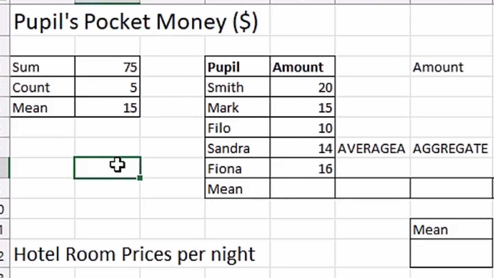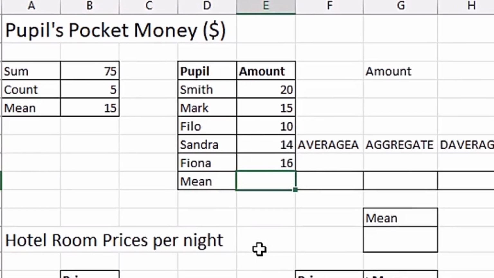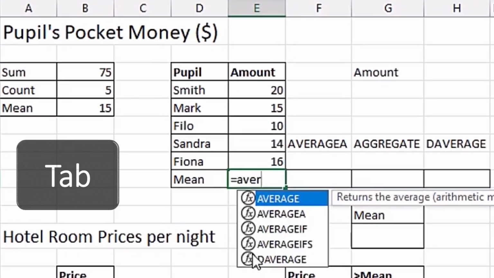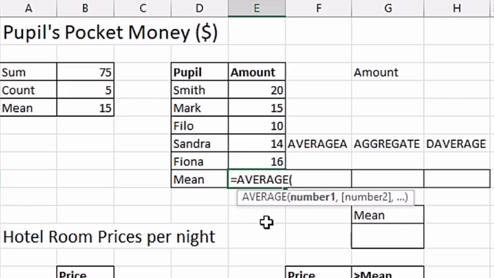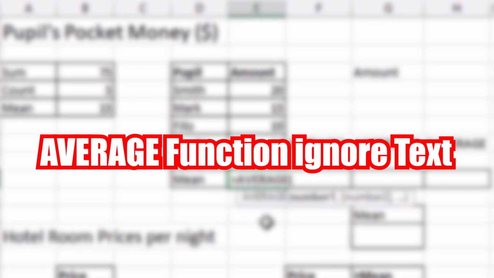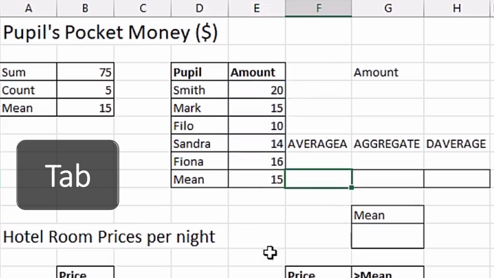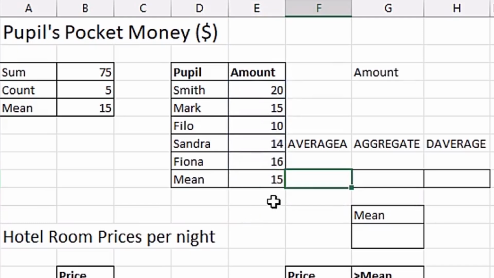So let's see also how we can get it using the AVERAGE function. I'm going to click on this cell, do equals AVERAGE. When I see it highlighted in blue, I hit tab. This AVERAGE function works well if your range has numbers, because the AVERAGE function is actually programmed to ignore text. So I'm going to highlight the range like this, and when I hit tab, you can see we are getting an average of $15 also.